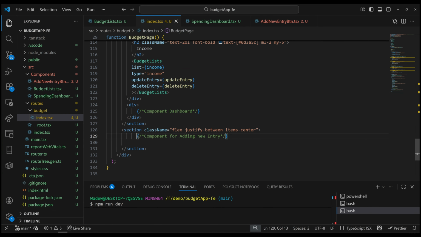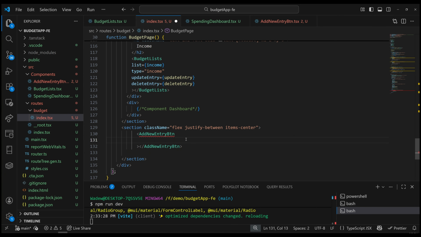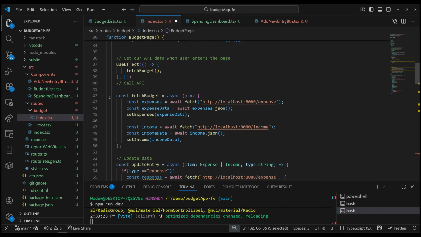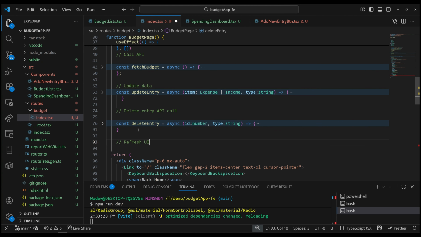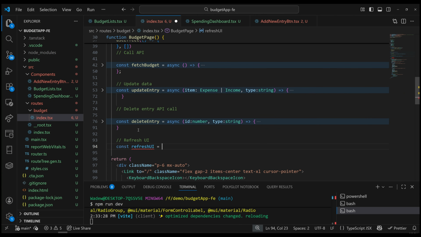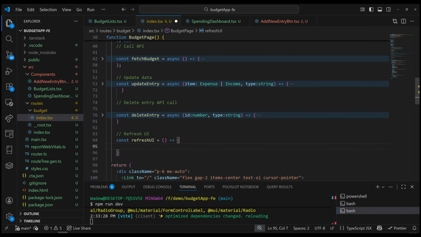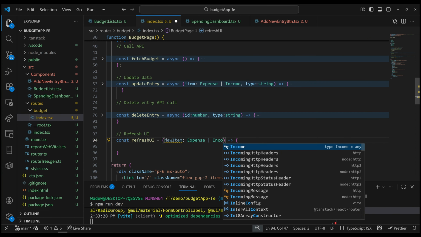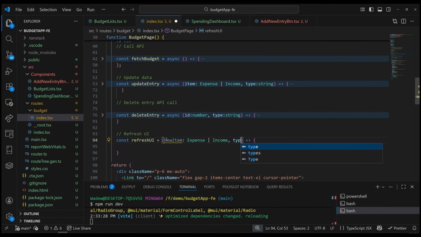So we're just going to say add new entry button component. And now we need to also pass our property for refresh UI. As you already remember, we did not create this method yet in our parent. So let's go ahead and do it now. Type refresh UI, const refresh UI equals. So basically we're going to have two parameters: an item that's going to be a type of expense or income, and its type, obviously.